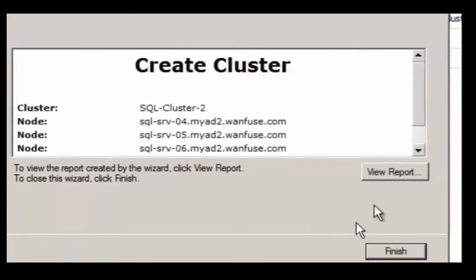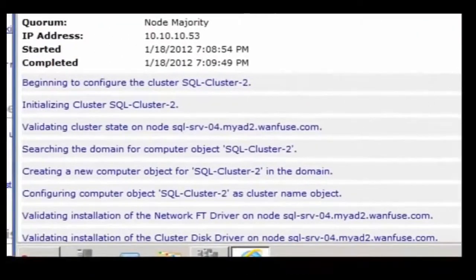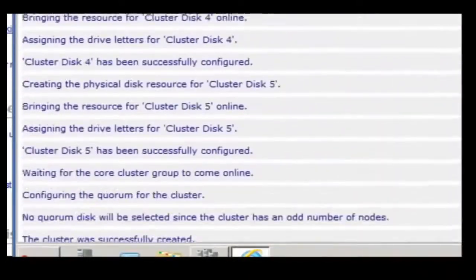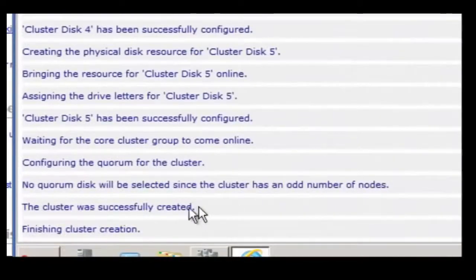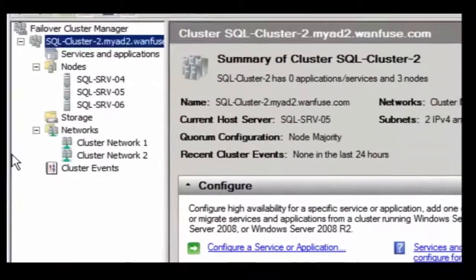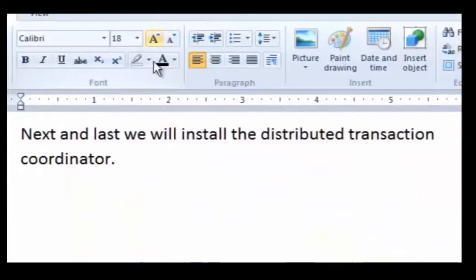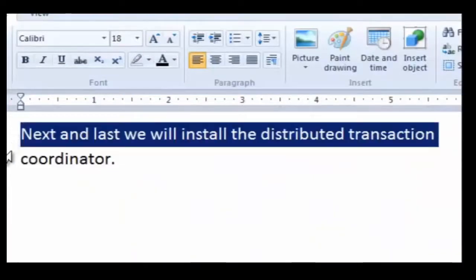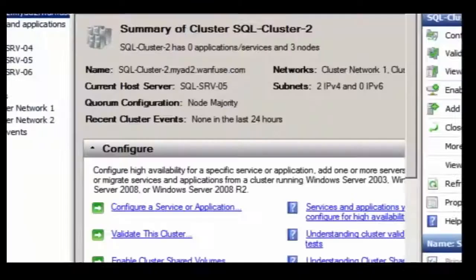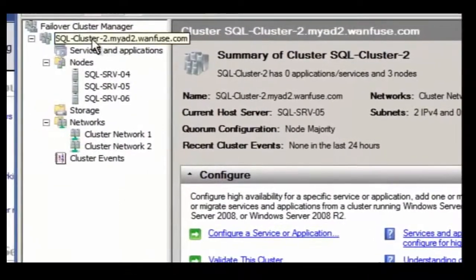Okay, we've created the cluster, and we're going to view the report and see what errors it gives us, if any, and hopefully we don't see any errors here. As we go down to the bottom there, it says the cluster was successfully created, finishing cluster creation. So we're all set. The cluster was created. The last thing we're going to do is install the distributed transaction coordinator service, which is not required, but is often used in conjunction with SQL Server.